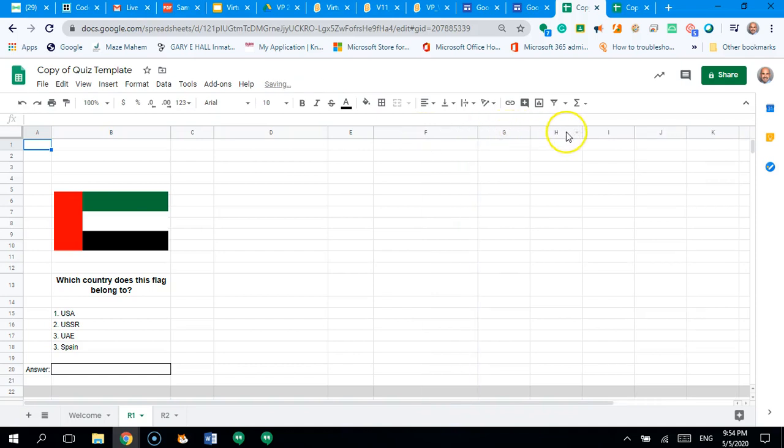And for the next one will be the H column, click and hold and drag. So you've got wide, narrow, wide, narrow, wide, narrow, wide. Made that one a little bit narrower.